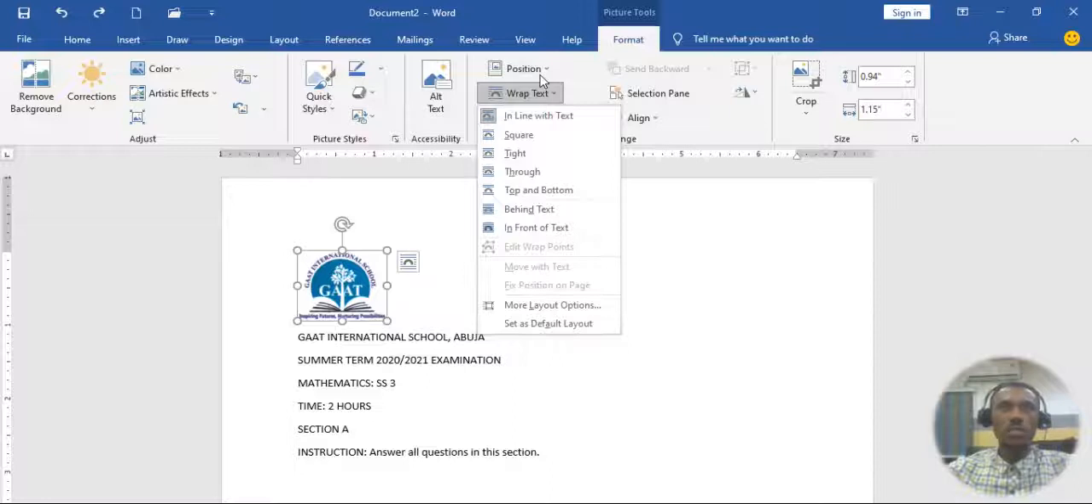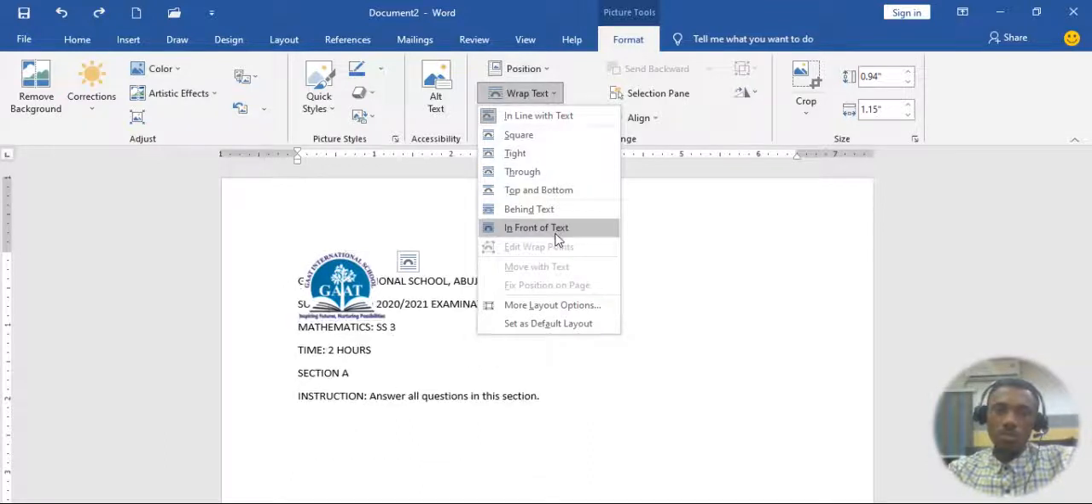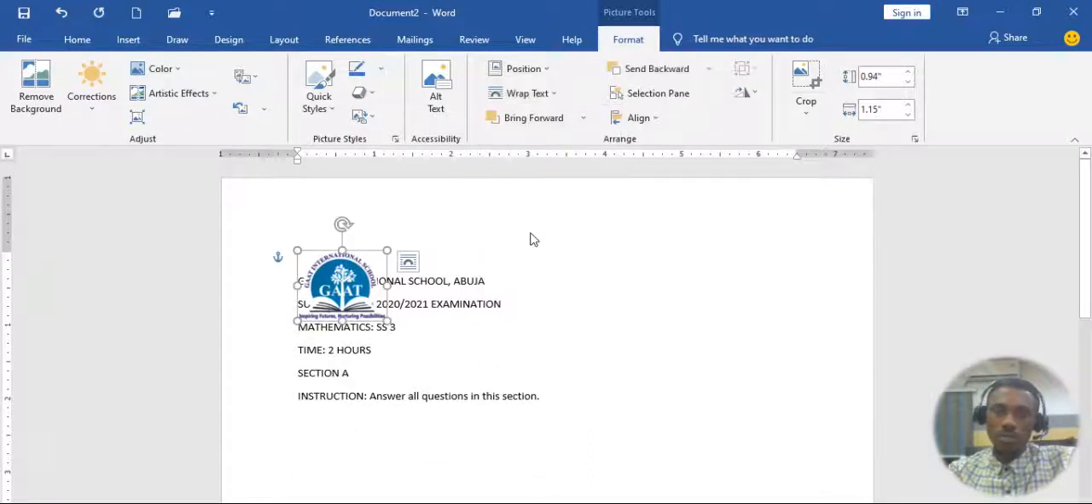Please take very good note. For a lower version, you see text wrapping, but this higher version is wrap text. And you can see the active wrap text is in line with text. That is why the picture is behaving just like the text. So now I prefer to use in front of text. That's what I prefer to use, but any other one will serve.